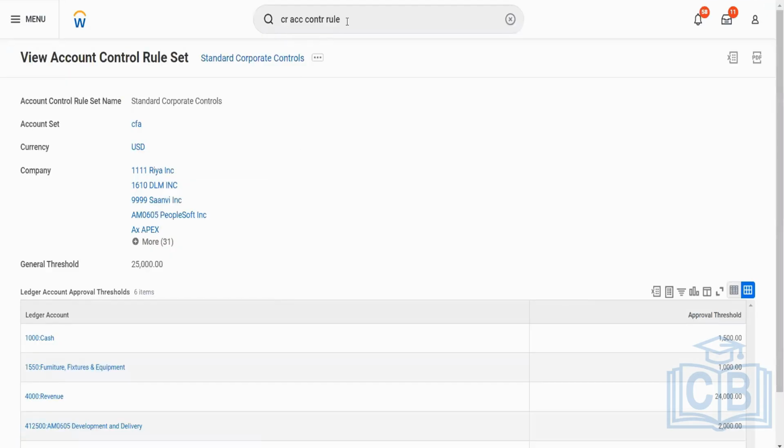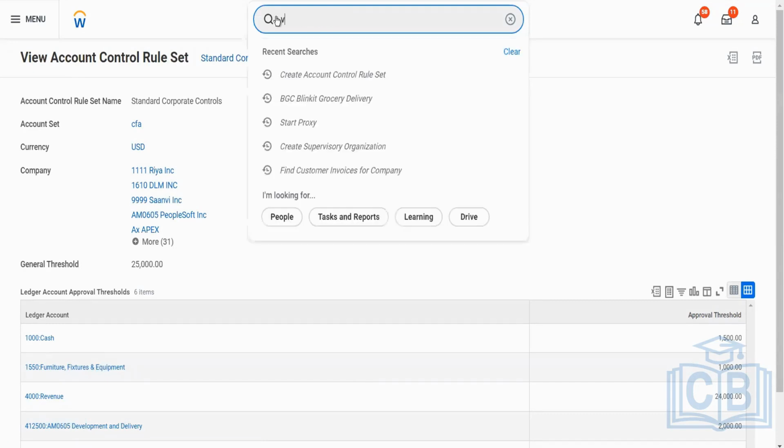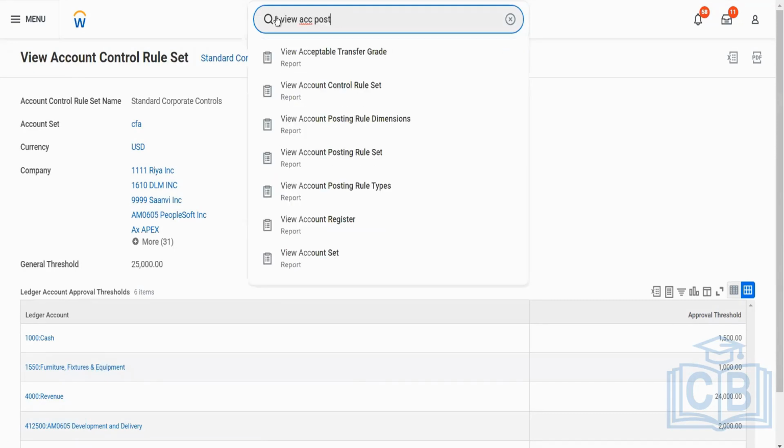Now another one is account posting rule set. Okay, so if you look at the view account posting rule set, just type view account.